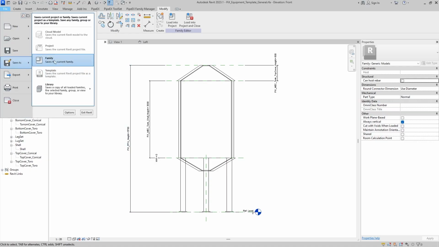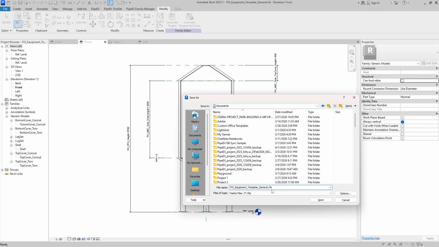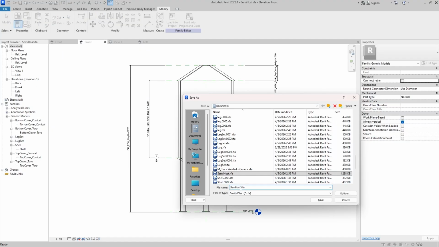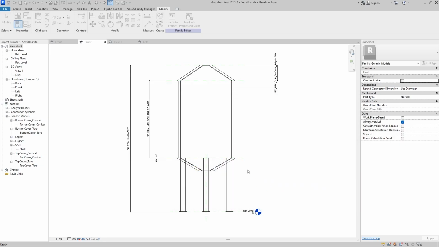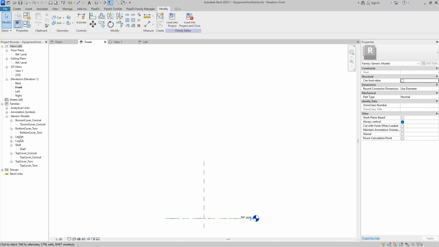And what I will do, I will resave this family. As you can see, I worked directly in the template. Shouldn't do that, but okay. I will call it semi-host equipment, and the next one I will call equipment host family. And inside of the equipment host family, I'm going to delete all the loaded families.